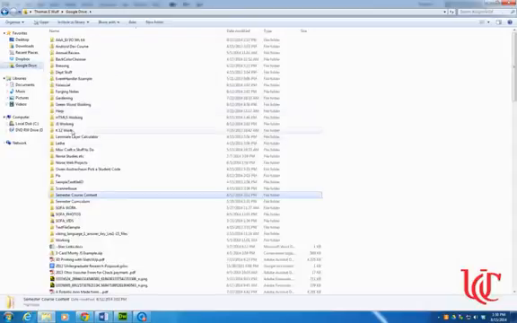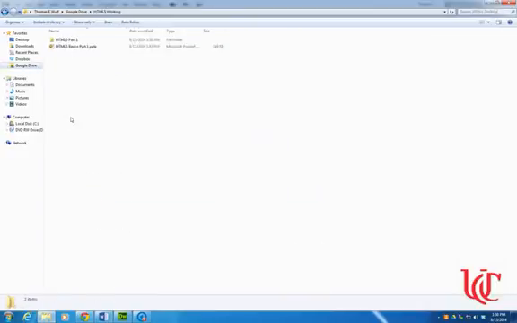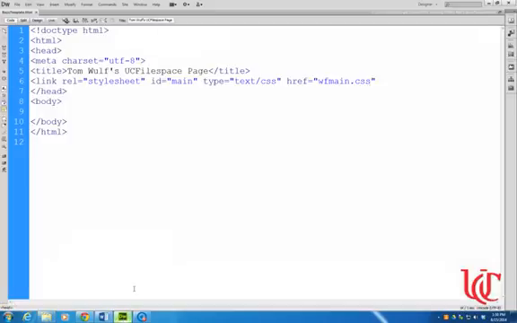So Google Drive, HTML5 working, HTML5 part 1. There's the file that I just created, basic template HTML. Okay? All right, let's go back into Dreamweaver. We're going to create the WF main file real quickly.